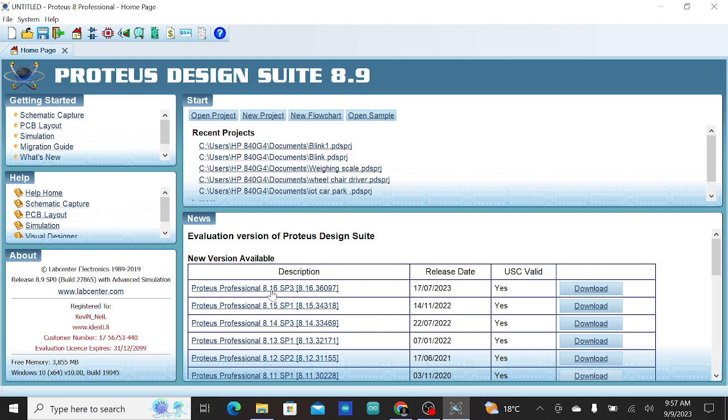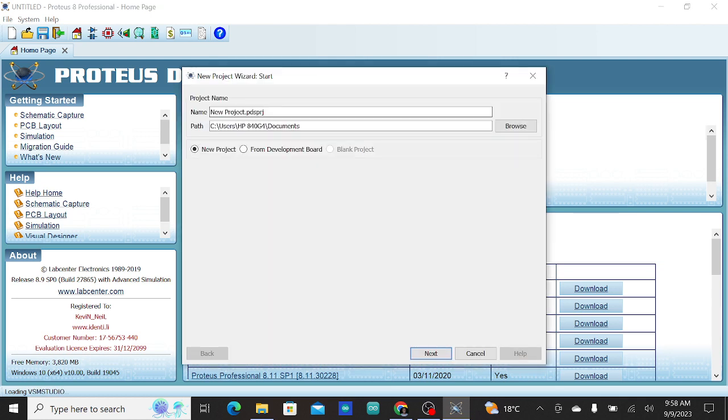I'm using Proteus 8 Professional version 8.16 SP3, as you can see here. Now we're going to start a new project. You can name it Arduino Project 1. Next.